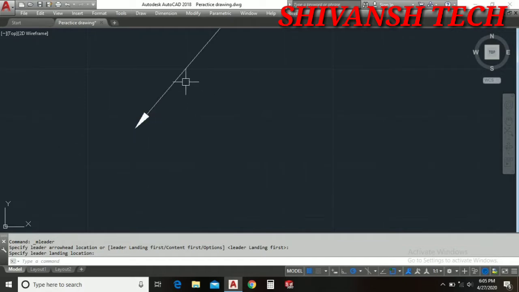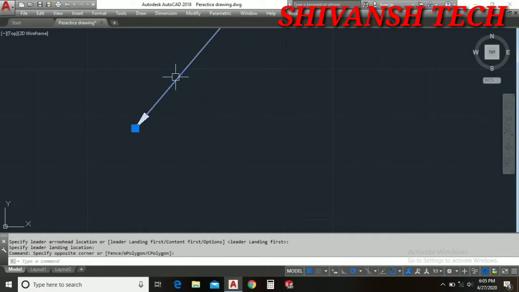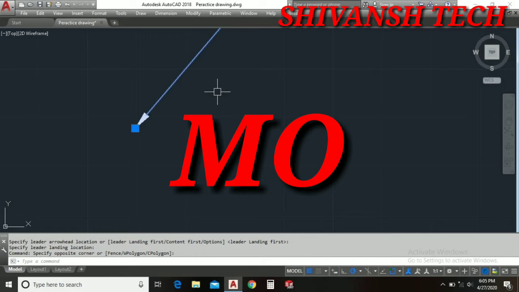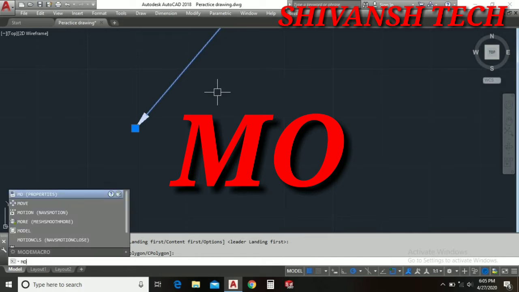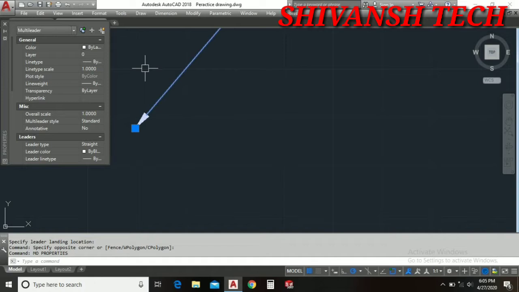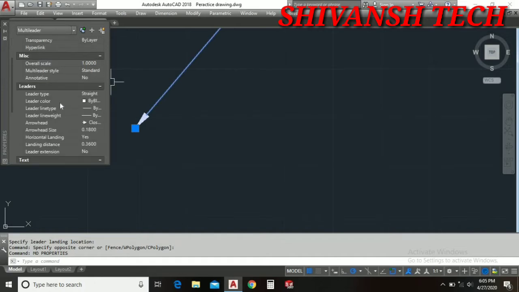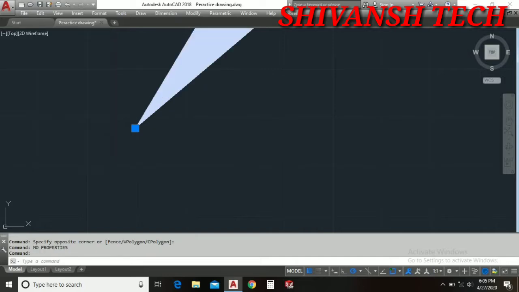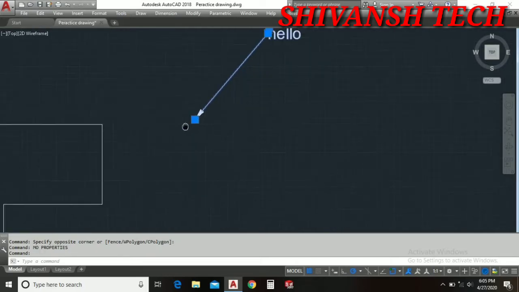So if you want to increase the size of the arrow, for this you need to enter MO, then enter. By entering MO in the command bar, the properties of this object will open. We need to go into the arrowhead size in the leader option. Just click here and enter the value as 5 and our arrowhead size has been increased.